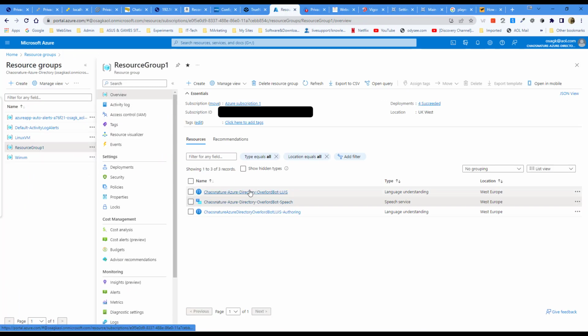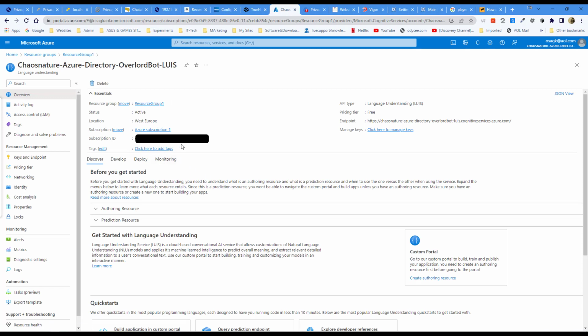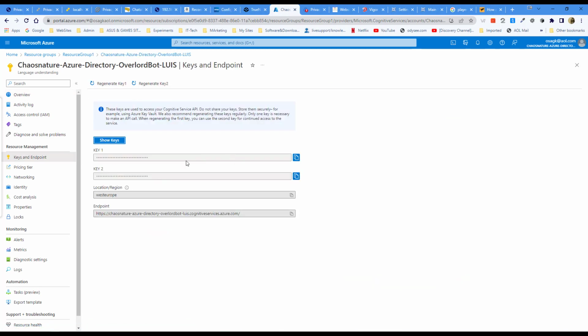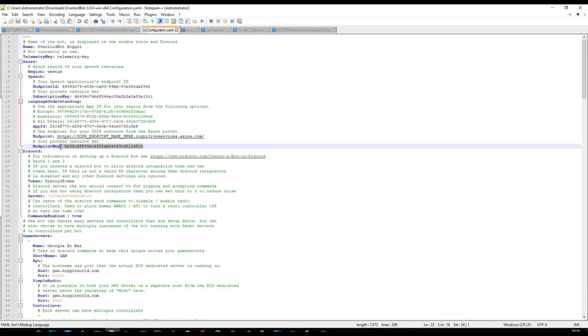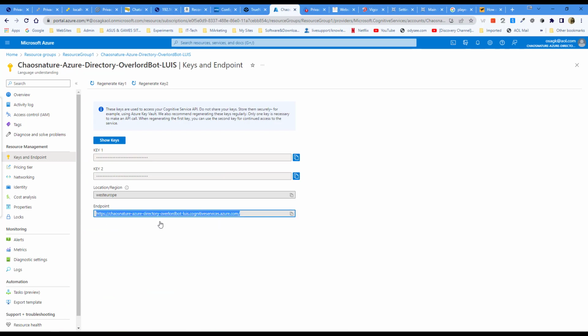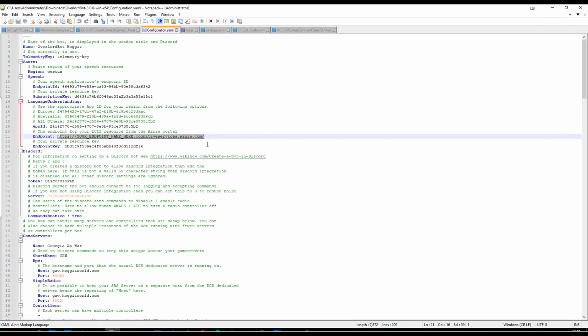Now we'll go back to the language. For the language, you would get the key from here, and you insert it in here as well. So that's the language, where this says key. You insert it in here, and then the endpoint, you will get that from here. Well, that's that done. So that's all you need to get from the Azure aspect and put into this YAML configuration file.